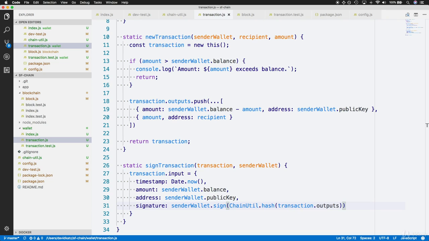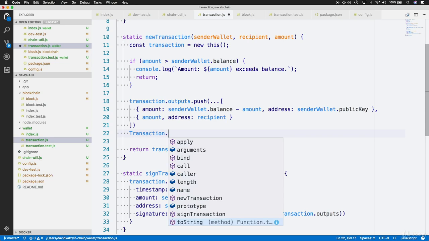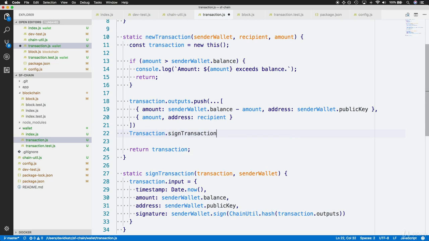Lastly, we'll make sure to generate an input by using this function whenever a new transaction is created. So we'll call signTransaction in the newTransaction function after the outputs are created. So we'll use it in a static way. We'll say transaction.signTransaction, and then the inputs are the current transaction object that is being created, and then the sender wallet that is also passed in to the new transaction itself. Perfect. That wraps up signing transactions and creating an input object with a signature.